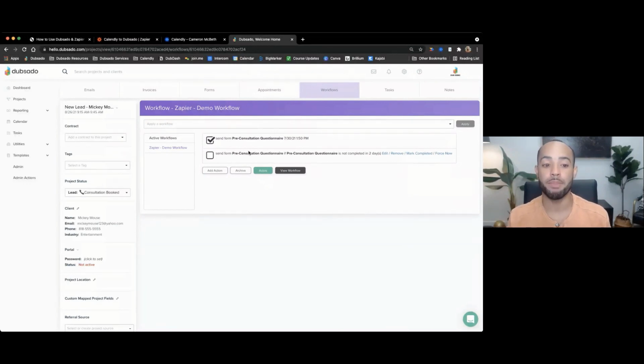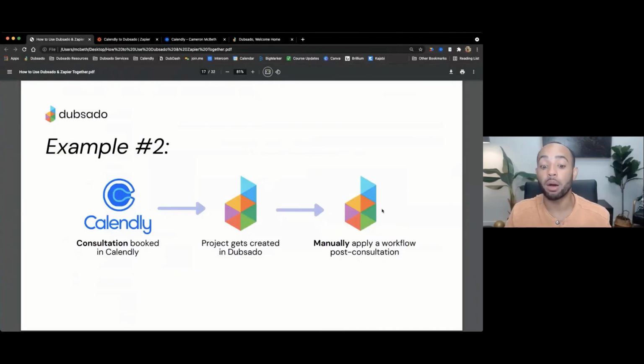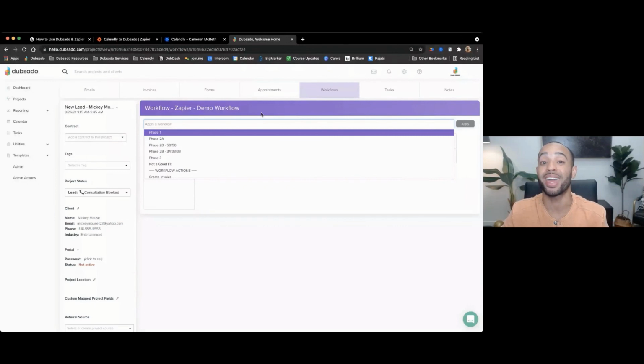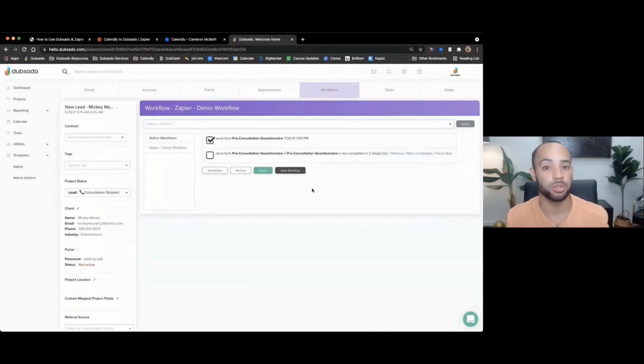So what I usually recommend doing is, if you're not sending anything out prior to that consultation, you should not apply a workflow to Zapier. You should just have a Calendly to Dubsado Zap. You have the consultation with them, and then based off of how that consultation goes, you can come into Dubsado and just manually apply your next phase of the workflow, because you don't know how that consultation is going to go. You don't want to have an automated workflow start the next phase before you even have that consultation or before you even know how that consultation is going to go.